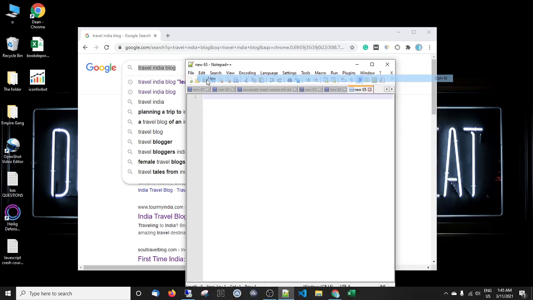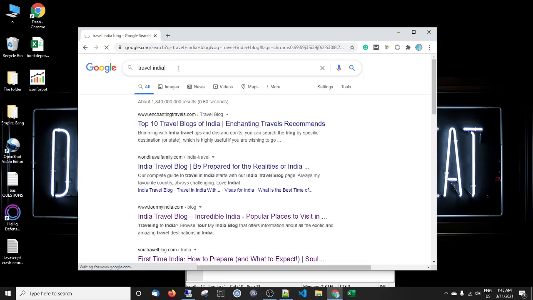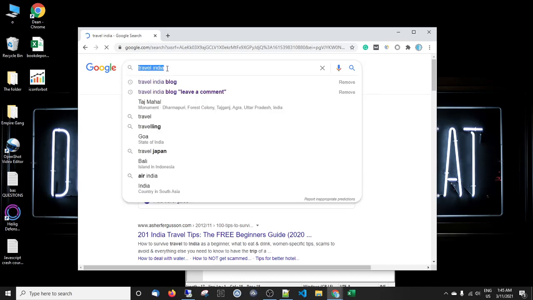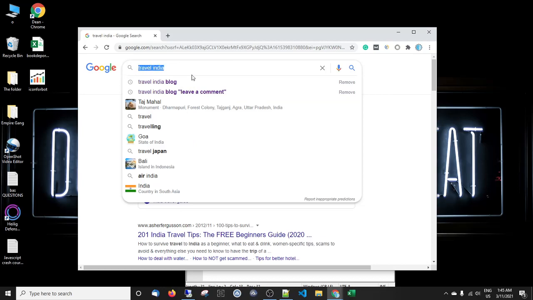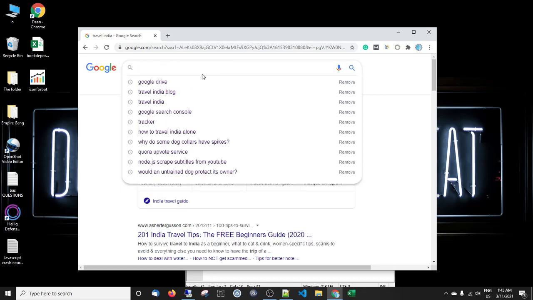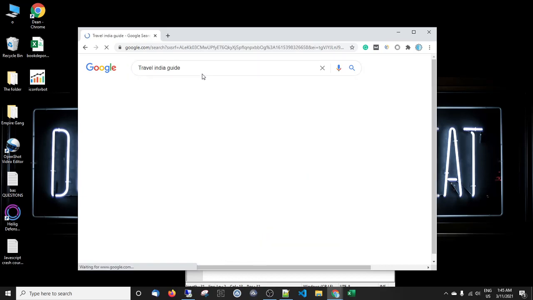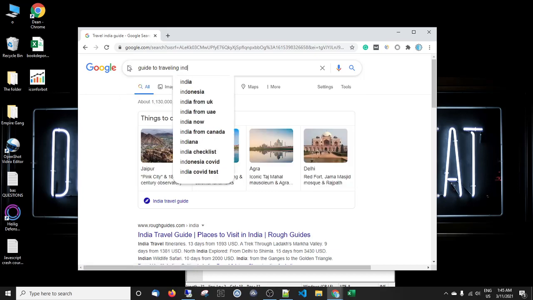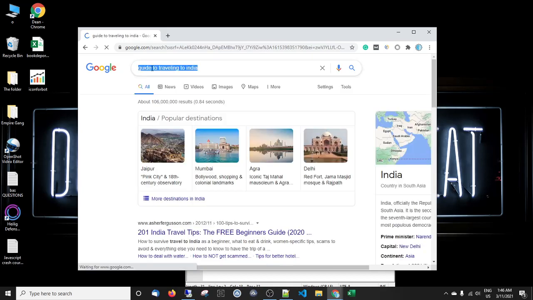Let's just spin up a new notepad. Travel India. Okay, I'm going to look for about 10 base keywords. So, travel India guide. Should put guide to traveling India probably. Guide to traveling India, to India, from the Philippines. Nope, no thanks.